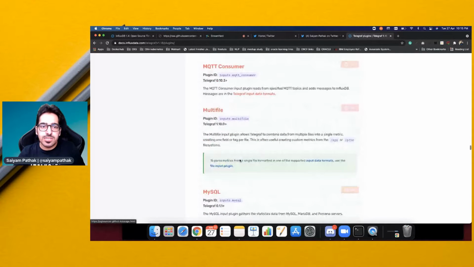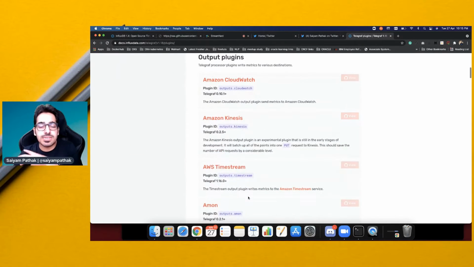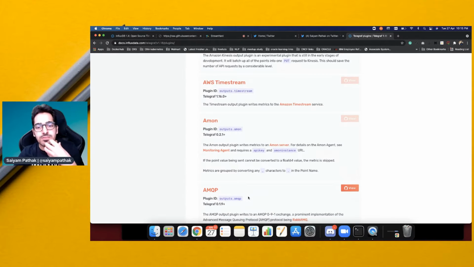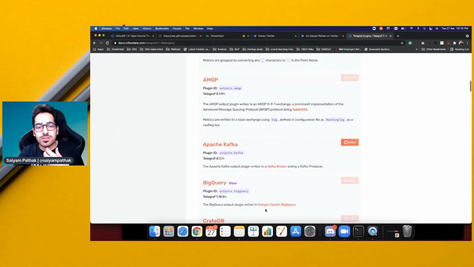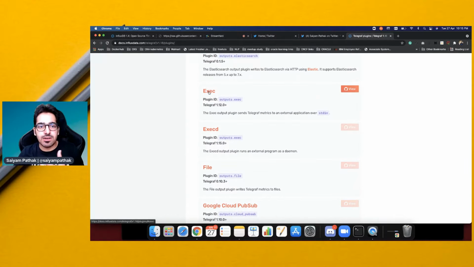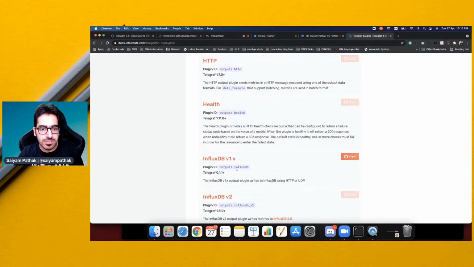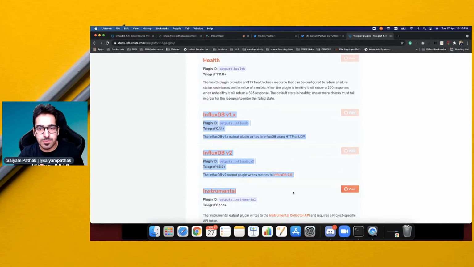The same is true for output. You have 46 output plugins where you can post the data. The data will automatically be transformed into the output that you define. You can output as an exec, as a file, or to InfluxDB, obviously. So you have your InfluxDB outputs as well. That's where Telegraf is used.